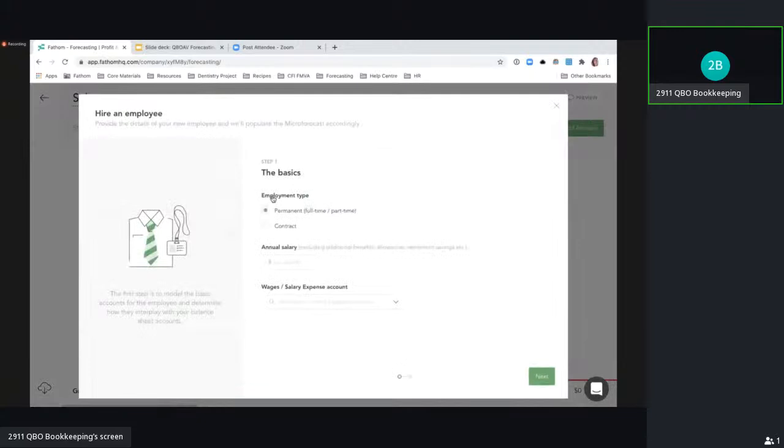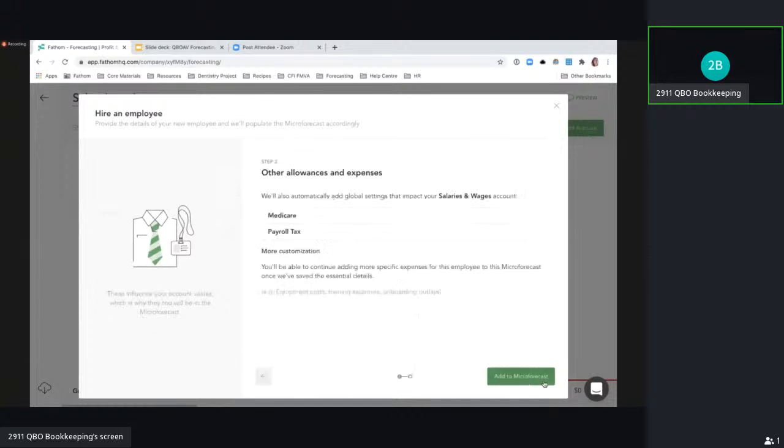So I'm hiring an employee, and these are the types of questions it'll ask me about this. Are they permanent or are they contract? Let's say that they're permanent. Their annual salary is maybe $70,000. And then the wage will be coming out of our salaries and wages account. Clicking next.